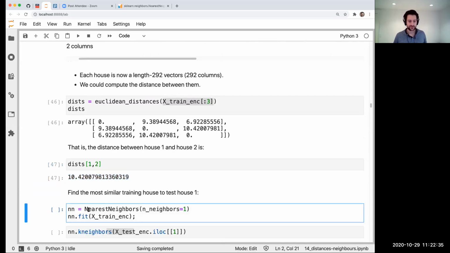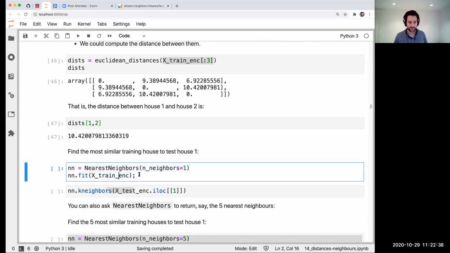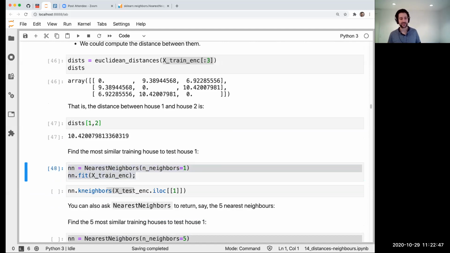But we can use the same scikit-learn thing as before. For example, we can create the scikit-learn nearest neighbors object, NearestNeighbors with 1 neighbor, and put in the training set as our data set, as our fit.